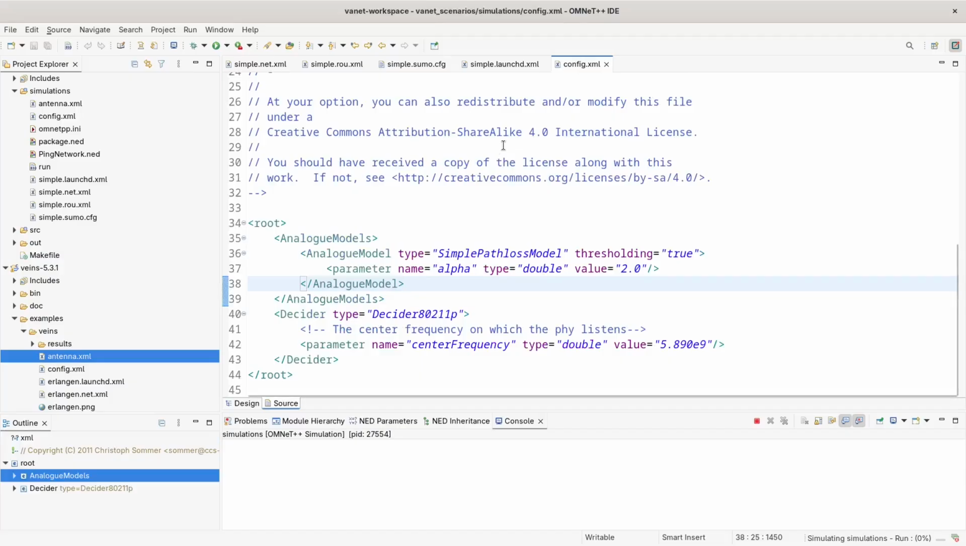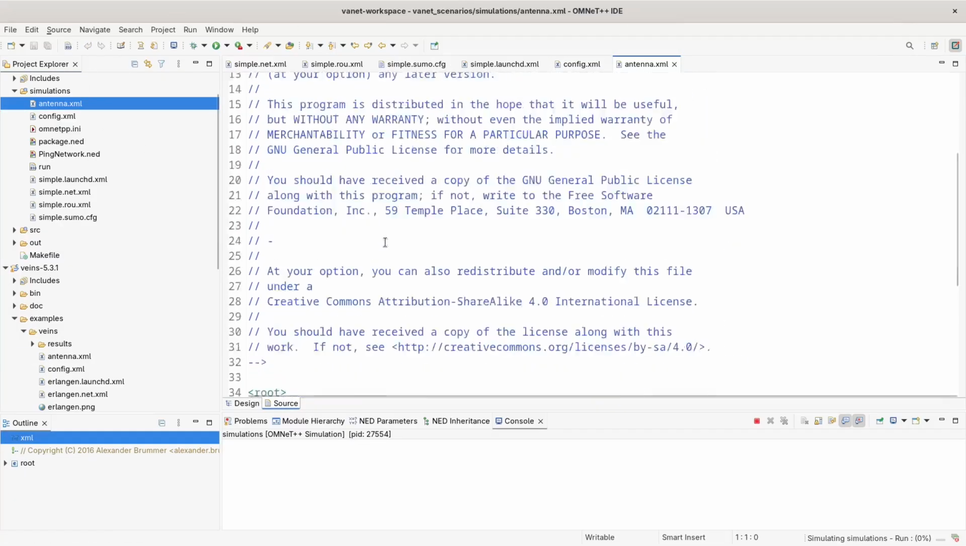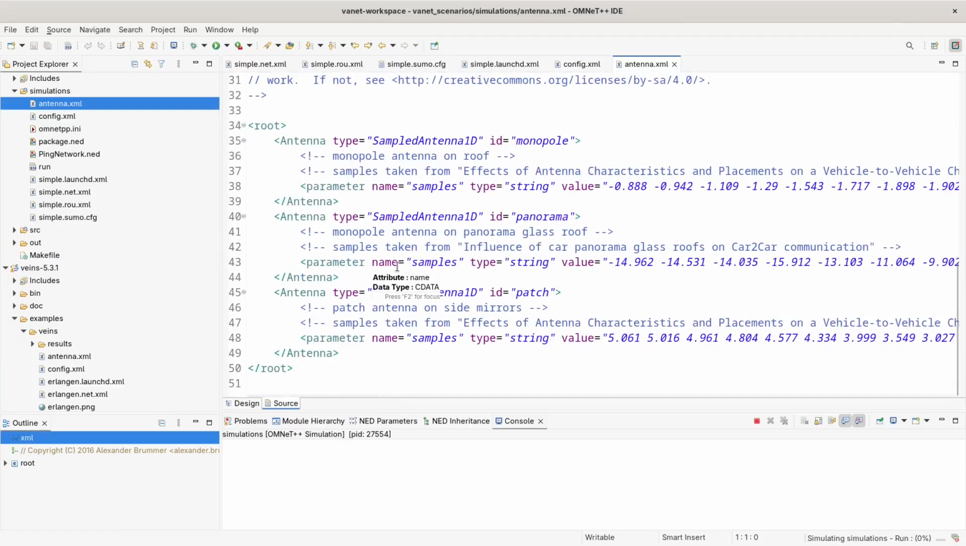These 2 files describe the physical radio layer. So config XML sets the propagation model, how the signal strength fades with distance, and the decider, and how the receiver decides whether a message came through cleanly. Antenna XML, which is here, describes the antenna's radiation pattern. Neither of these is something you write yourself. They're the same files every Veins example uses, so it makes sense to reuse them rather than reinvent radio physics. So now let's go into the app layer.